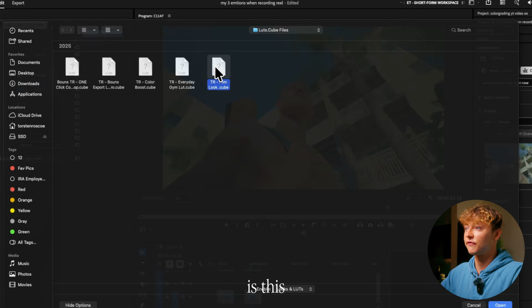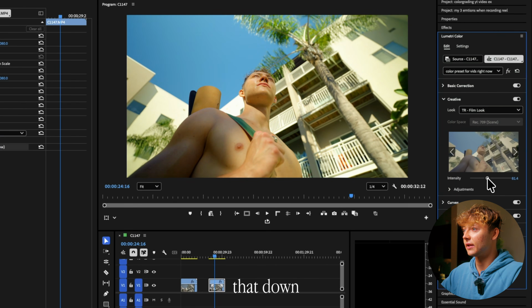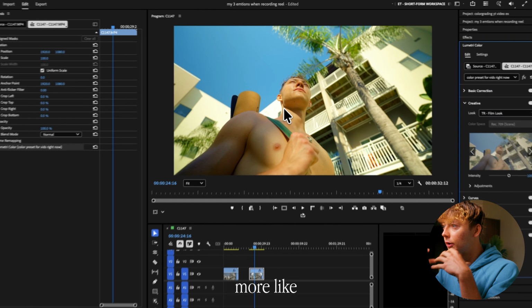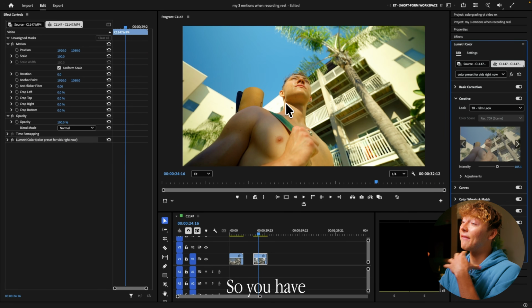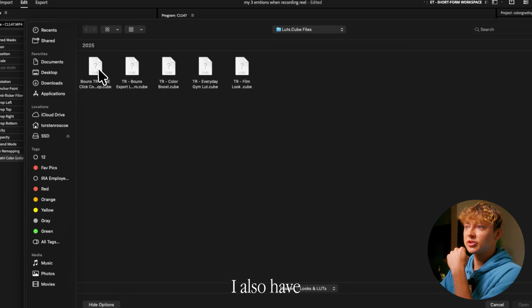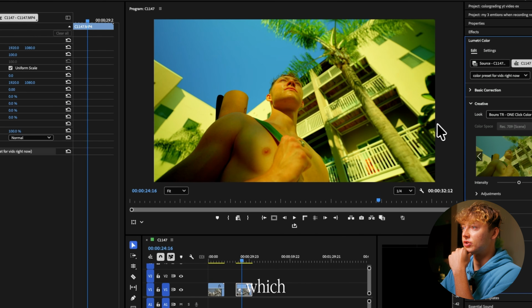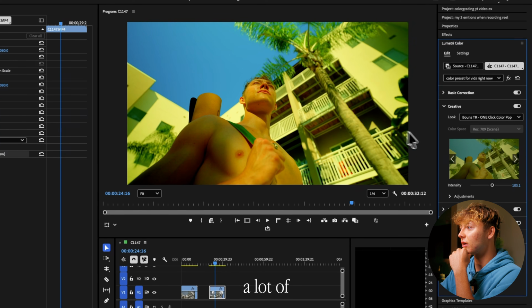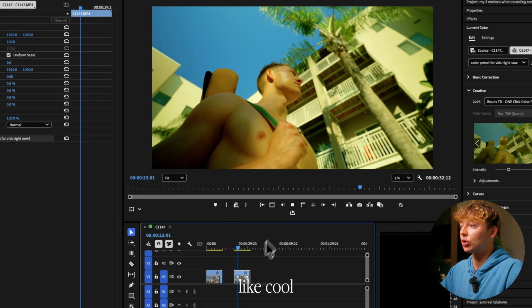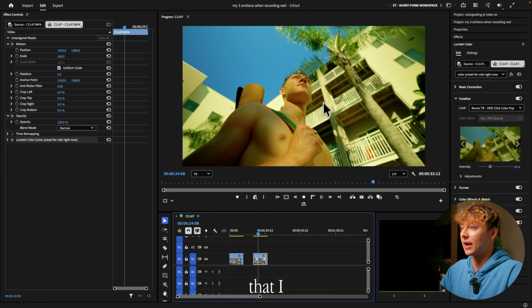There is this film look that I also love. Crank that down a little, that's too much. It makes all the highlights stronger, so you have that kind of overexposed filmic look. And then I also have this one-click color pop, which I also use. It has a lot of a greenish tint, but if you turn it down just like so, you're going to have this cool green style that I absolutely love.